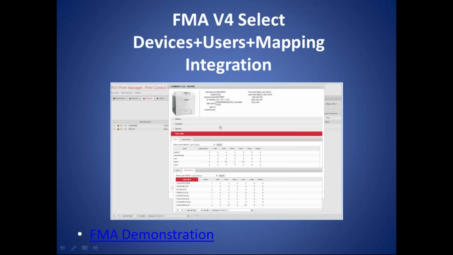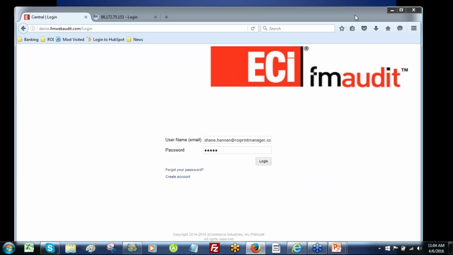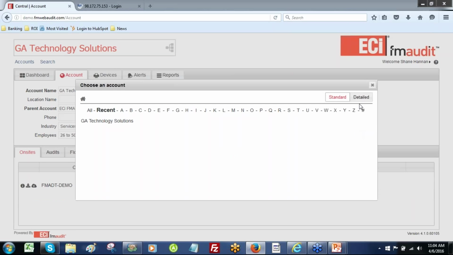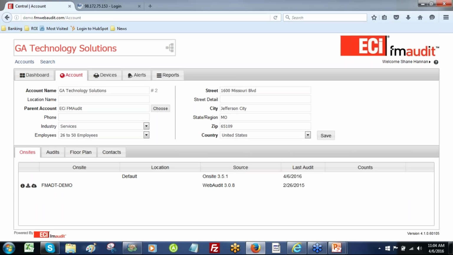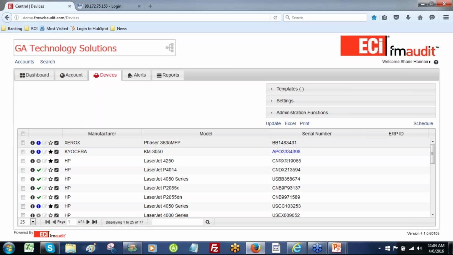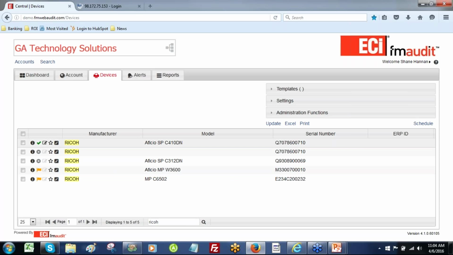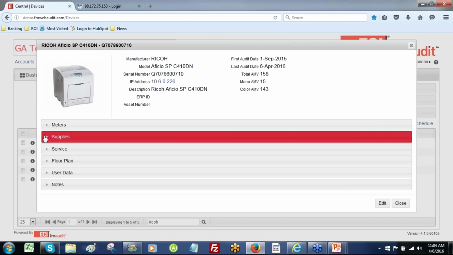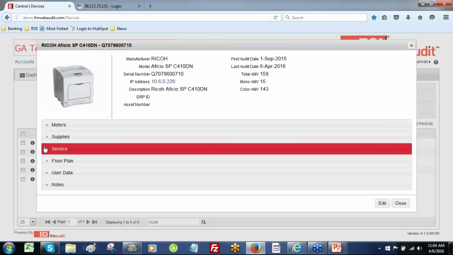From a demo point of view, let's take a look at a demo of this now, and you can check all this out. So if I go into FMAudit Central version 4, and most of you are probably on this by now, and we go into this account, GA Technologies. If I go into devices, I'll be able to see the usual information here, but let's find the Ricoh printer. And I'll see I've got a Ricoh right here.